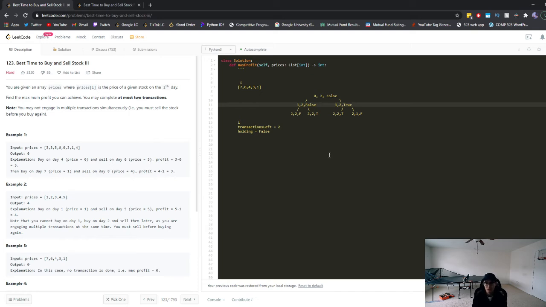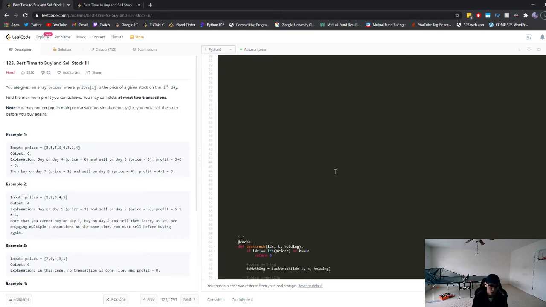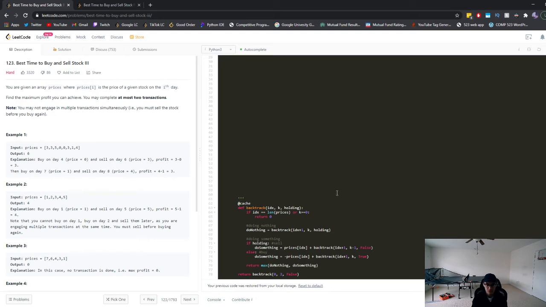And let me show you the code. Try not to memorize it. Try to reason through it. So basically we have a backtrack function here, and this is where we're calling it. So we're going to just return the answer to backtrack, right? Like I said, the starting condition is we're starting on index 0, we have 2 transactions left, and we're not holding anything. Then we come into the backtrack, and these are the 2 base conditions.